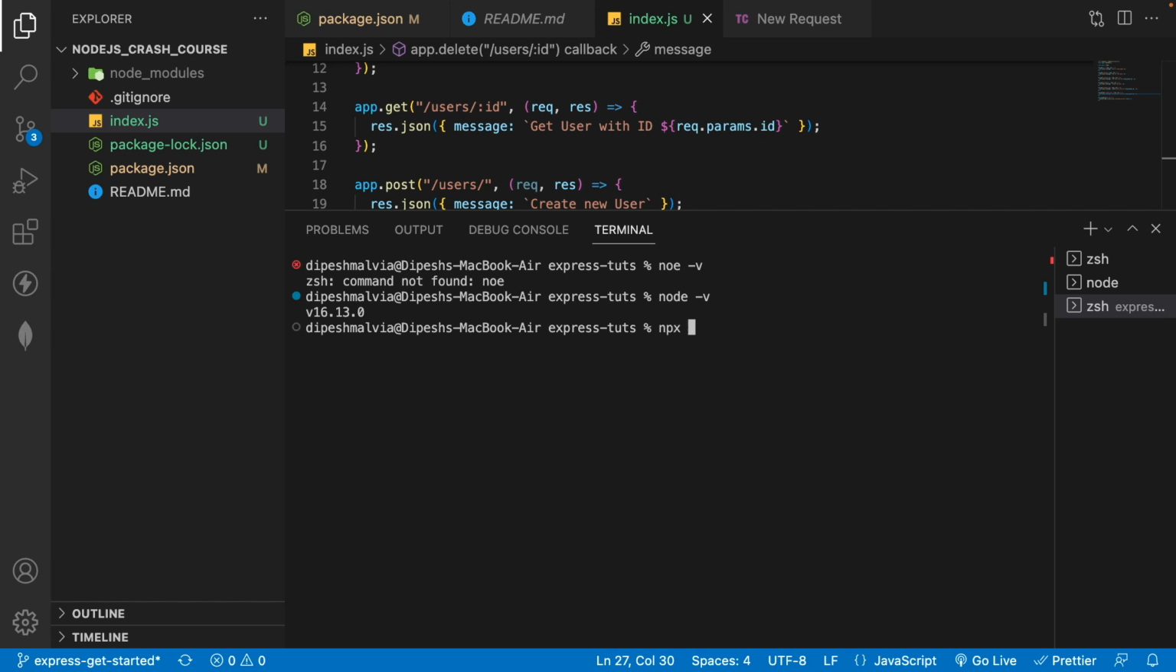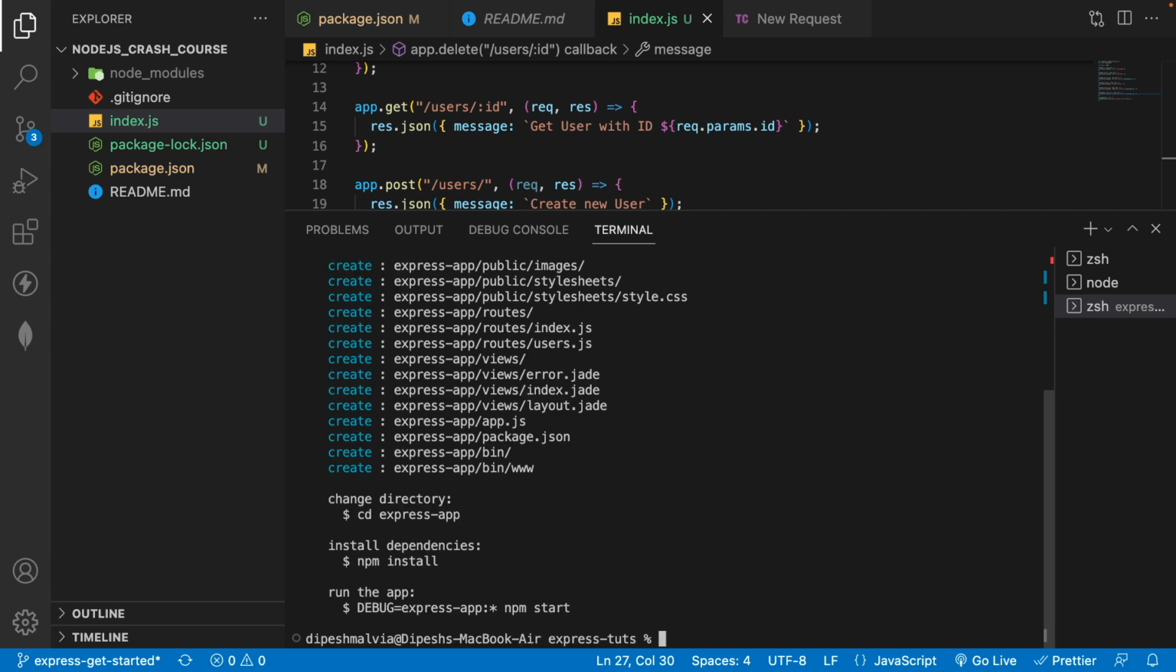So what I will do is I'm going to use the npx express-generator, and then I will provide the name of my app. So this will be my express app. All right, I'm going to hit enter, and now this is going to scaffold all the files and the project structure which you will see.